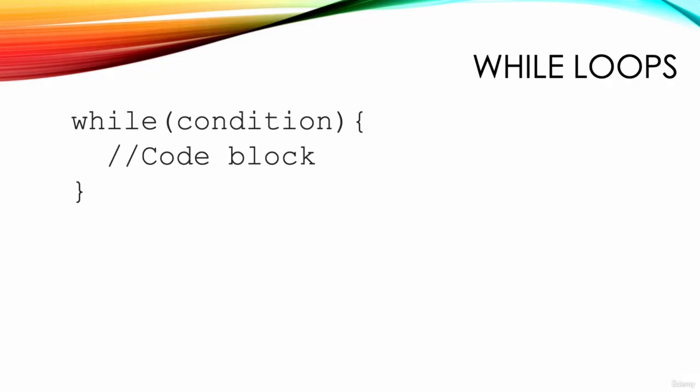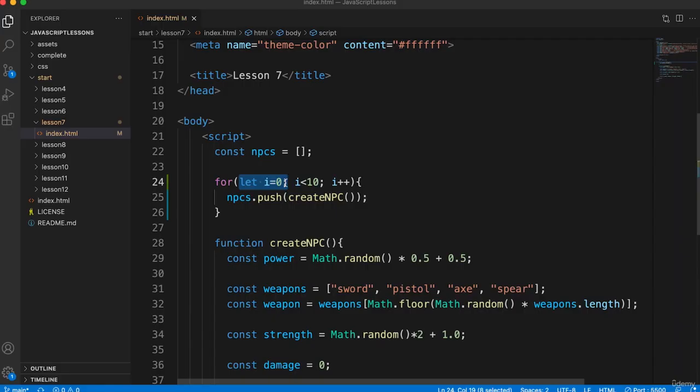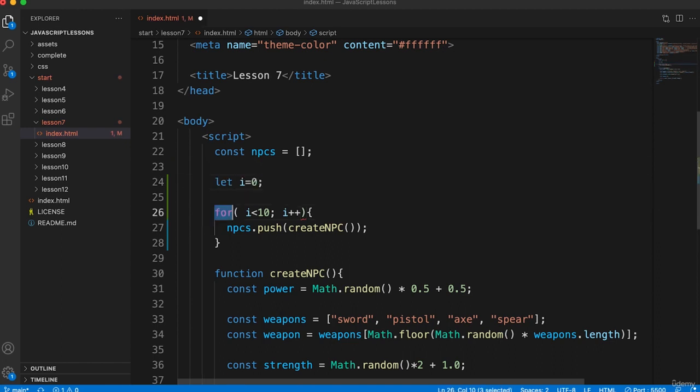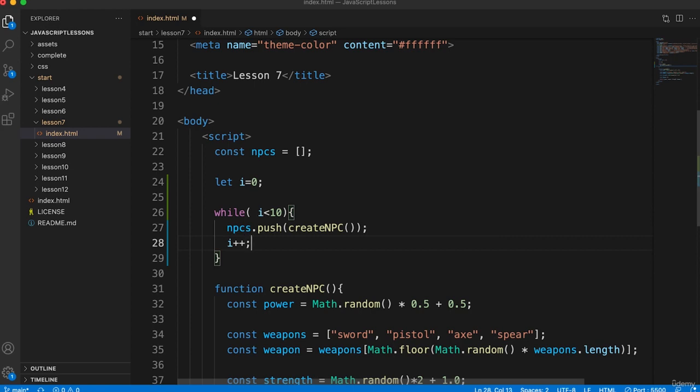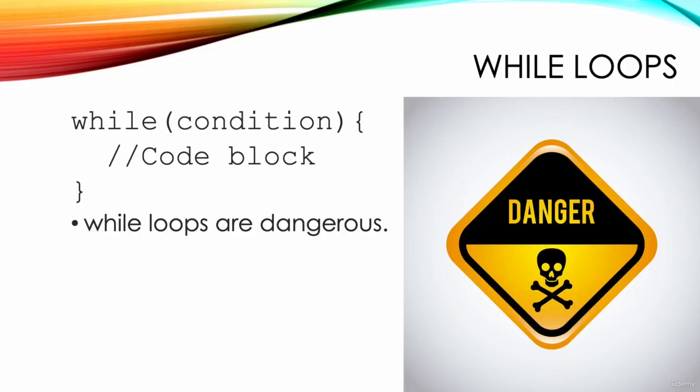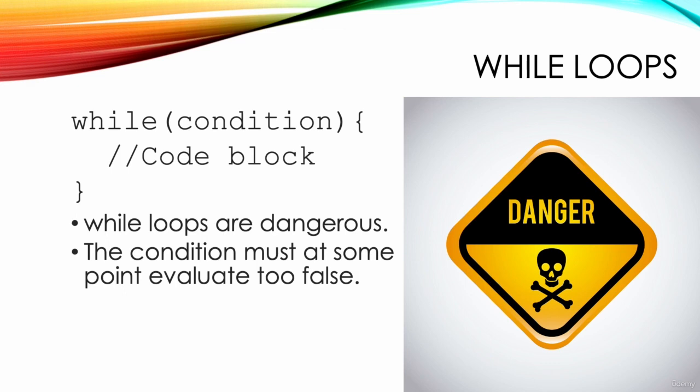We can reform the loop using while. First we define the loop variable commonly called i for iterator. Then we enter while. While has a condition in brackets. We can enter i is less than 10. Then curly braces and the NPC's push line. Then i++. If you forget to include i++, the while loop will loop forever. Because of this, while loops can be dangerous. A while loop that loops forever can bring your web page to a grinding halt.